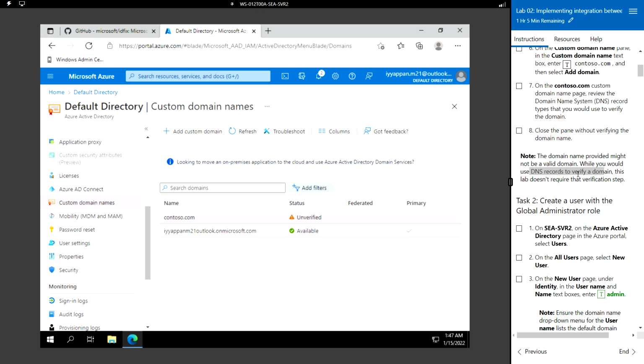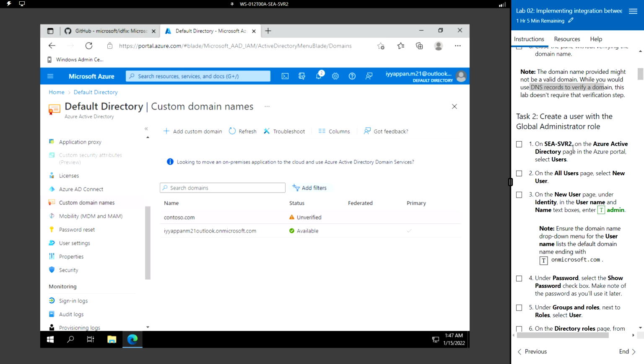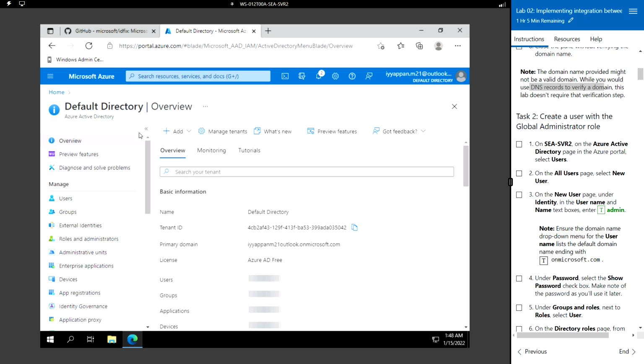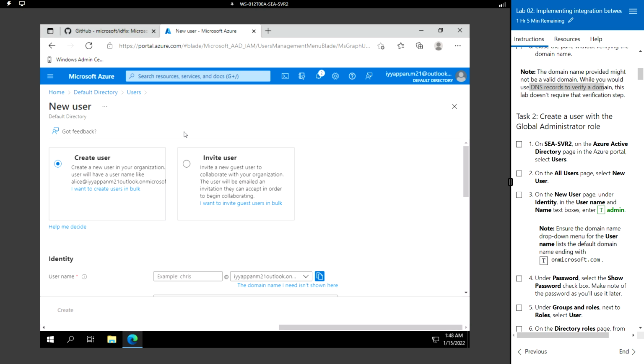In task 2, we will create a user with the global administrator role. So on the Azure Active Directory, go to the Azure Active Directory. Click on users. Under all users, there is an option to create a new user. So click on new user. Here we will be creating a user with a global administrator role.